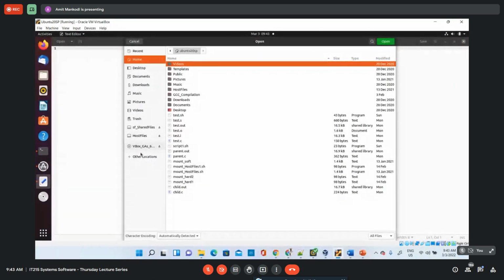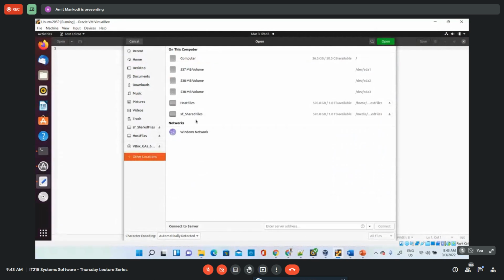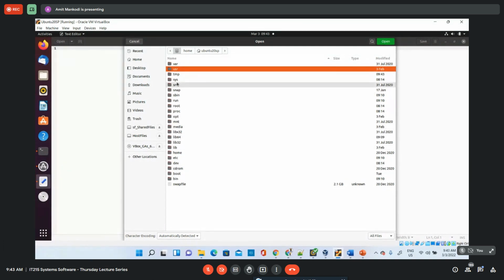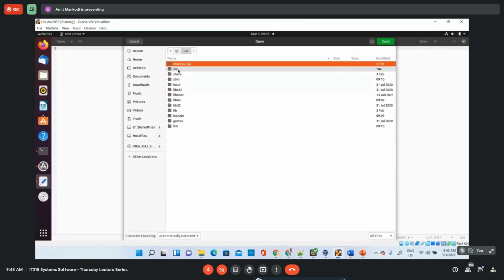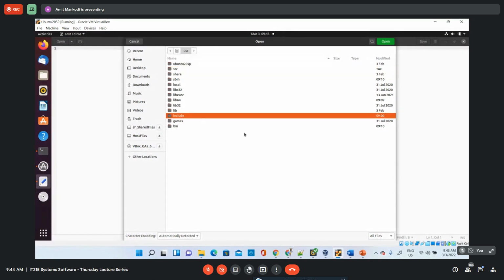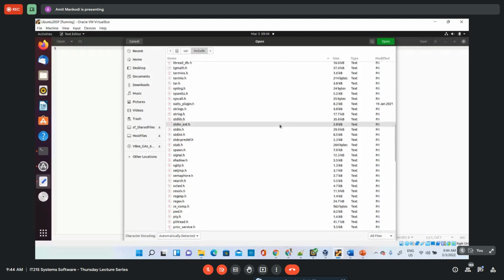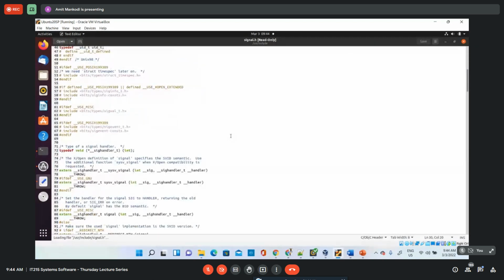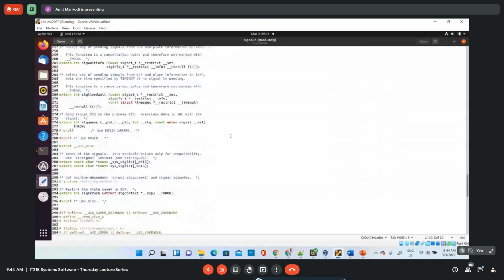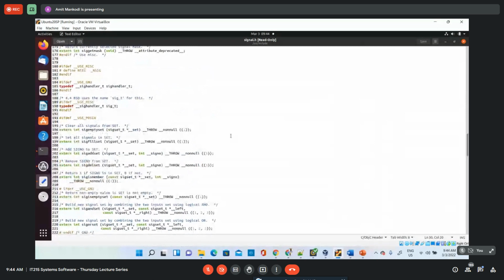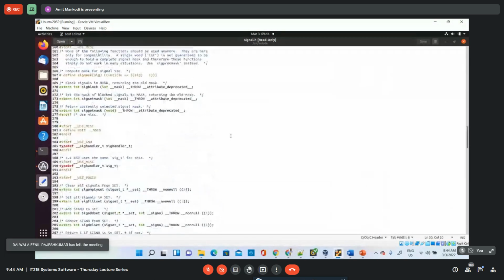And then I'll go to the user directory, user include, and signals. So this is the header file where there are a lot of functions. These functions are basically the forward declaration of the functions. Many of these functions we are going to be using.